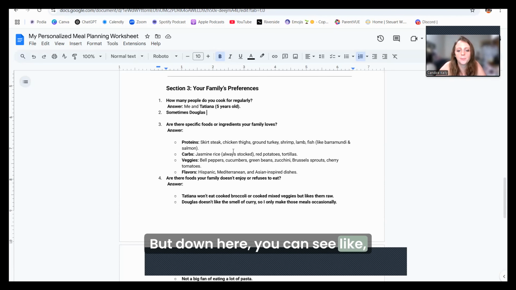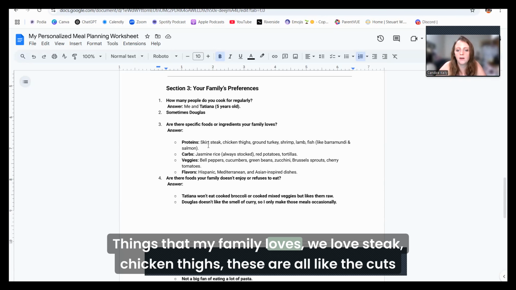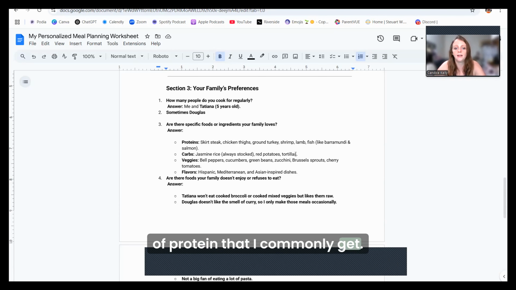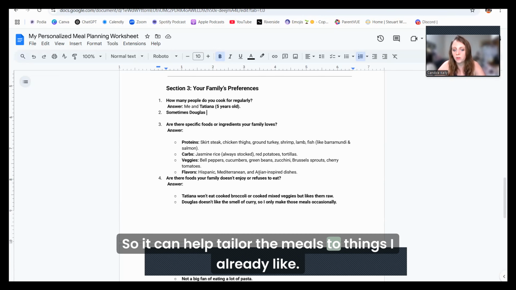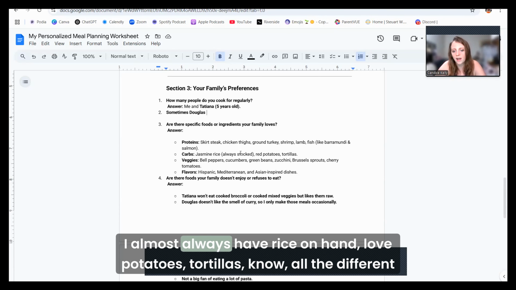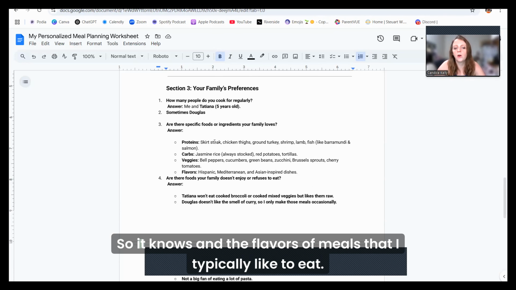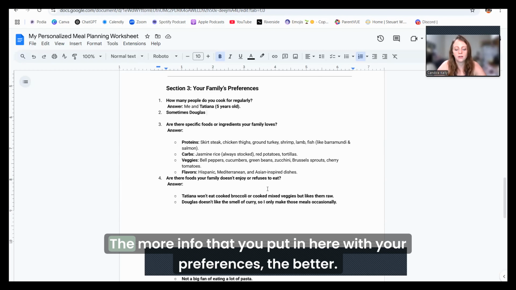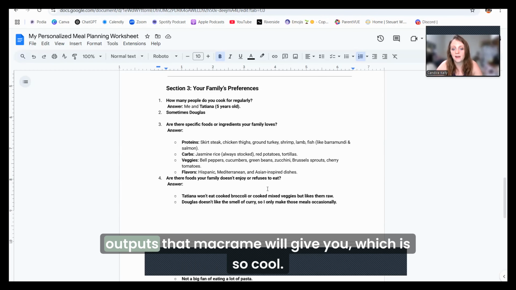But down here you can see things that my family loves. We love steak, chicken thighs. These are the cuts of protein that I commonly get. So it can help tailor the meals to things I already like. I almost always have rice on hand. Love potatoes, tortillas, all the different vegetables that I often use. So it knows the flavors of meals that I typically like to eat. That's all in here. The more info that you put in here with your preferences, the better outputs that MacroMay will give you, which is so cool.